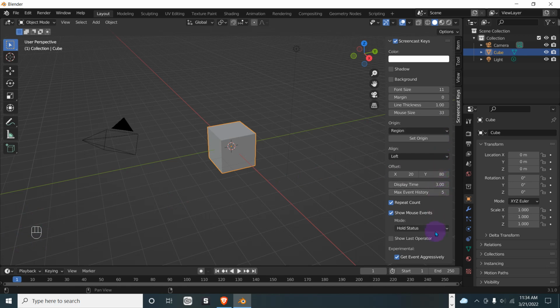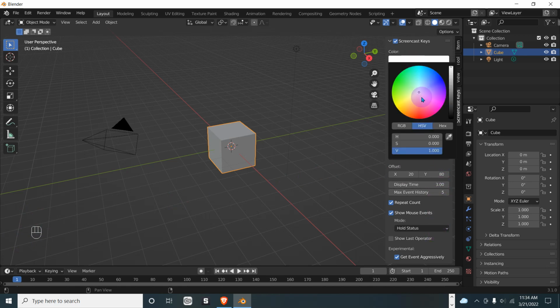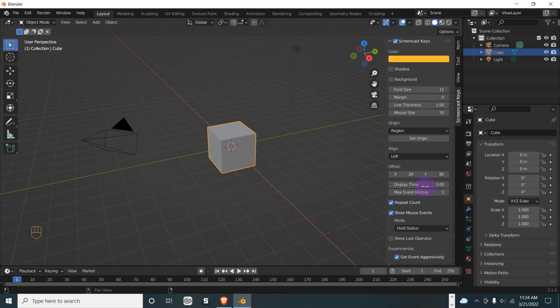We are going to change a few things. So the color is going to be like an orangey, so it's easier to see. Offset means you either move it left or right. That's on the X, Y, and Z. Display time is how long it's going to be there. So like the click, let's say I press D, it shows D.